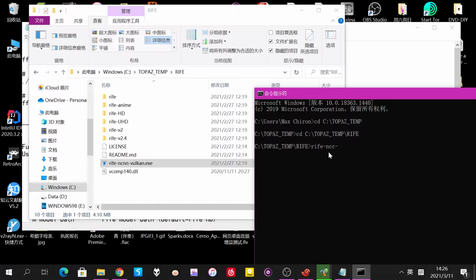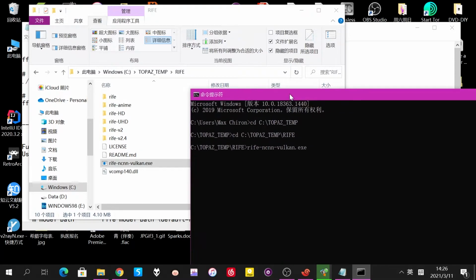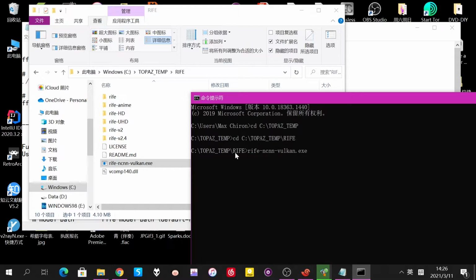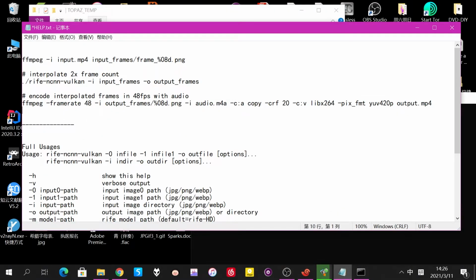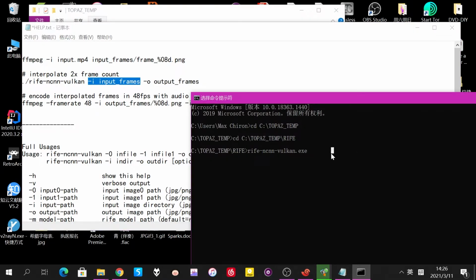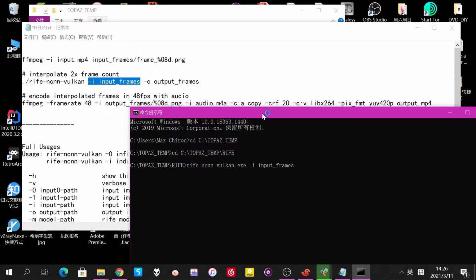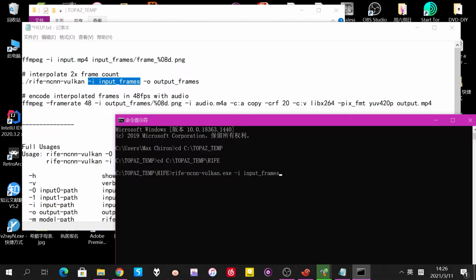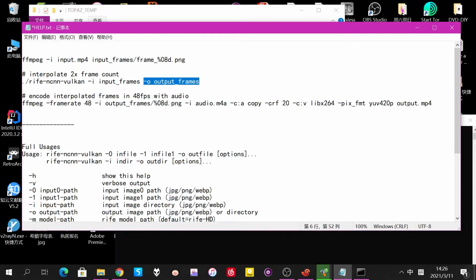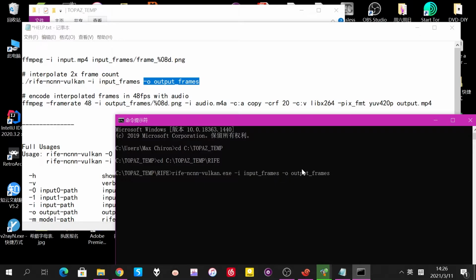ncnn vulkan program. That means we are going to run this program, and then we should input the input frames folder to let the program know which original frames need to be interpolated. And then we should set the output folder to hold the output frames.